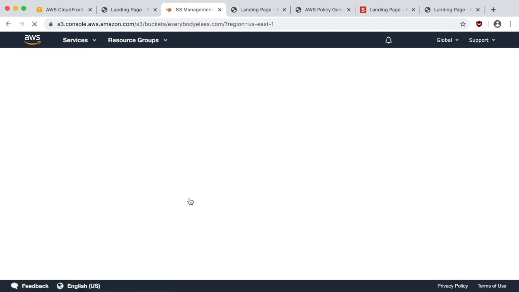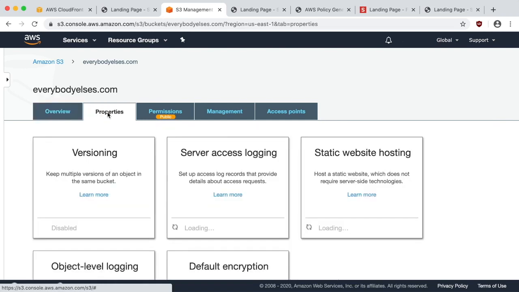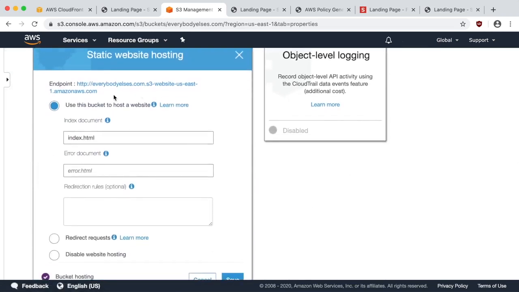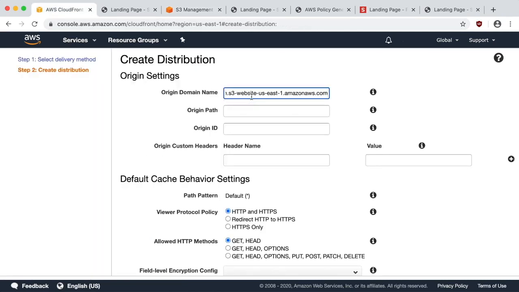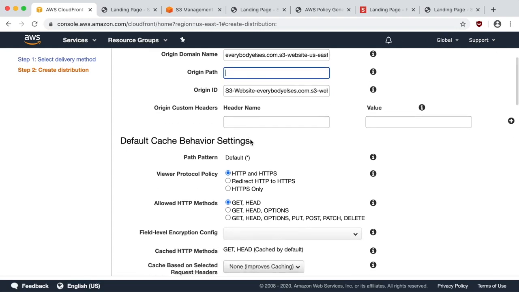And we want the everybodyelses.com domain S3 bucket. So let's go ahead and go to properties, and then static website hosting, and let's go ahead and copy the domain part of the URL. So the part minus http://. We want the rest of it though. So we're going to paste that in here. And don't worry about the origin path. And then origin ID will be automatically created by AWS.